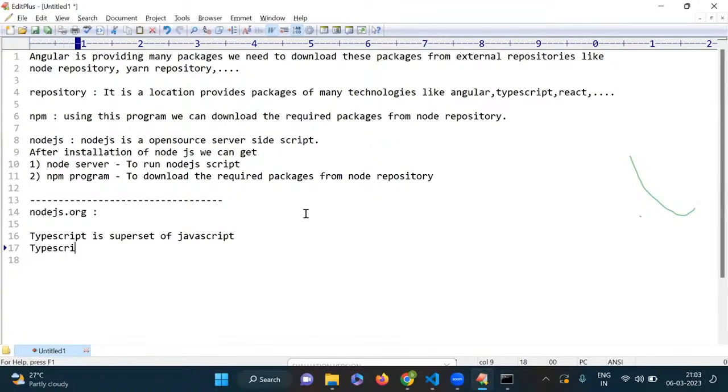Next one. TypeScript is type safe. This is the main point. TypeScript is type safe means it is providing data types. So there is no scope to get memory leaks. We can restrict a variable with a specific data type, that is type safe.